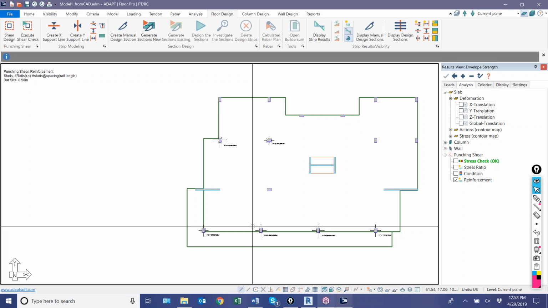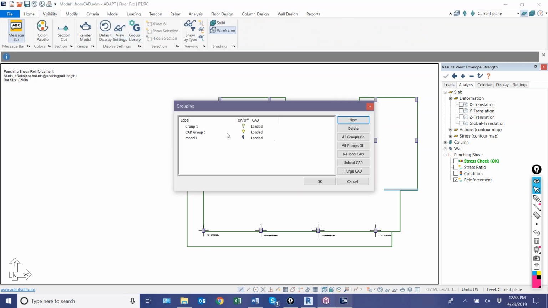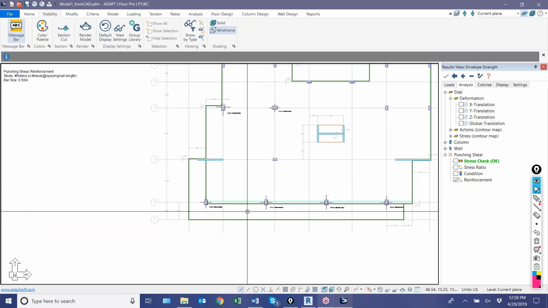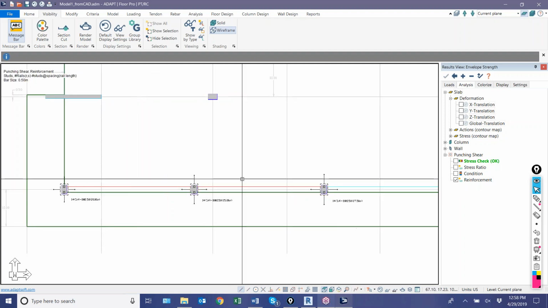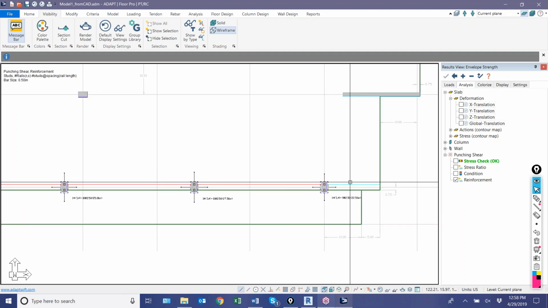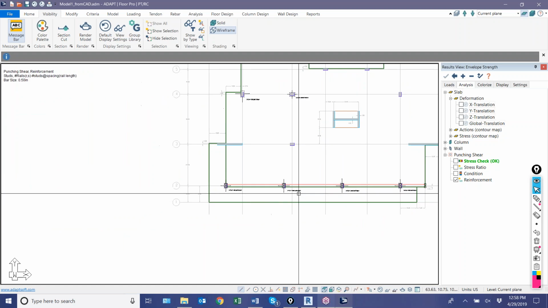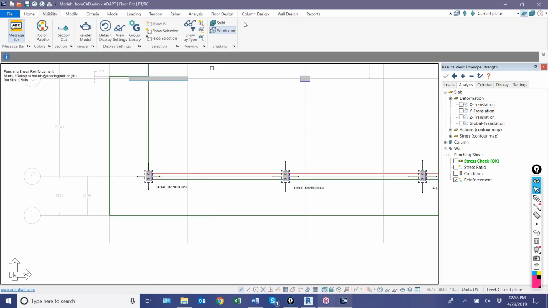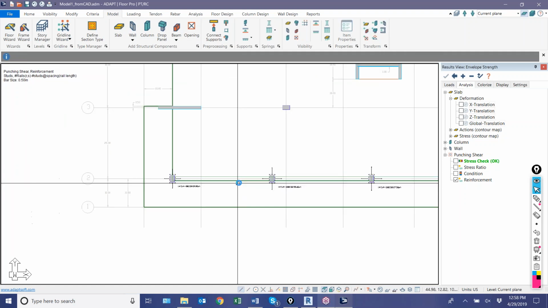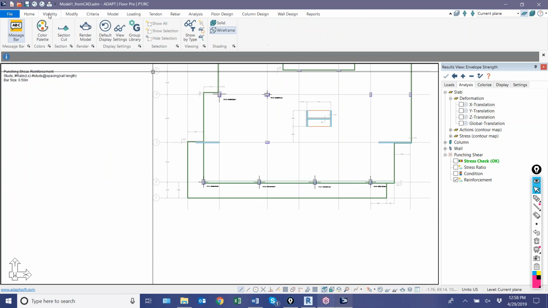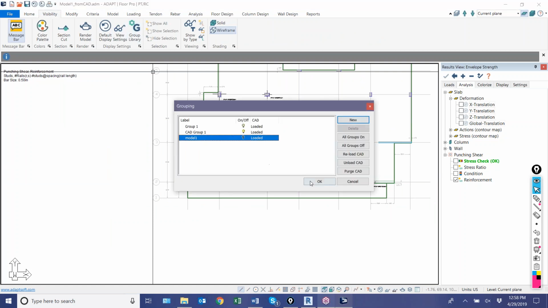Now, one thing I failed to do in this model that we want to go back and introduce is I'm going to go back and turn on the CAD file. And one thing I forgot to do is I actually forgot to transform these beams. There's a series of beams along this edge that will help, I think, control some of that deflection. So I'll go ahead and I'll transform those beams. Okay, so those are transformed. I'll turn the CAD file back off.